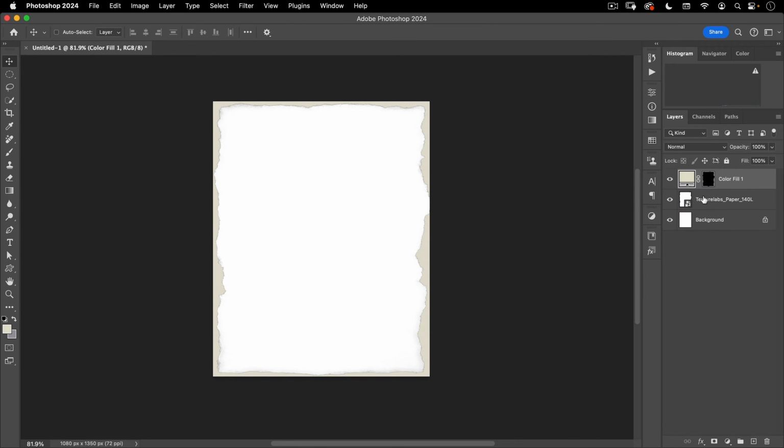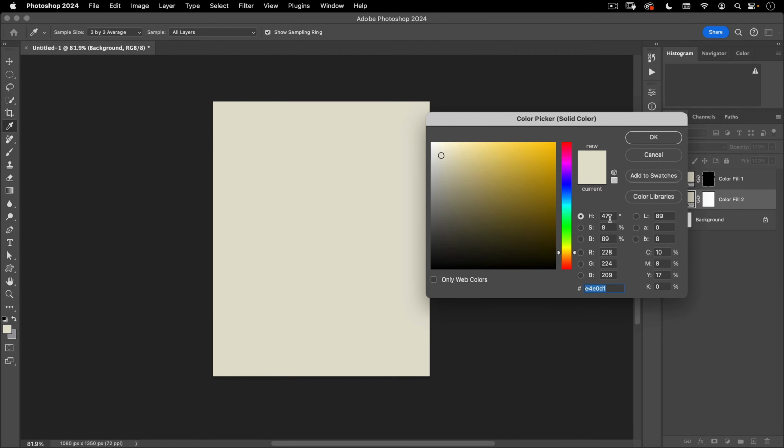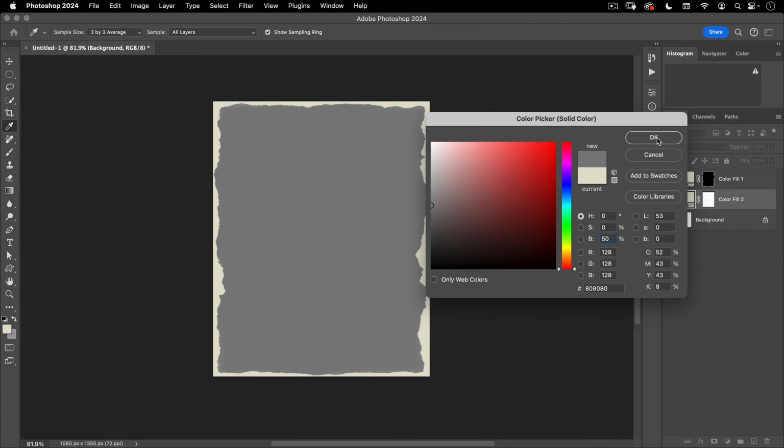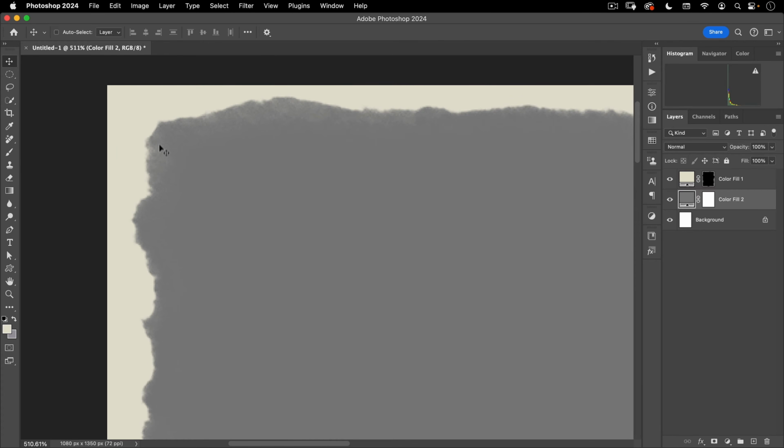So I no longer need the Texture Labs layer. I can go ahead and throw that away. And the other thing I want to do here is let's just go ahead and add a background color layer. And for this, I want it to be 50% gray. So I'm just going to do 0, 0, and 50. And if we just zoom in, you can kind of see we have a little bit of this paper mask left over. I don't really want that.